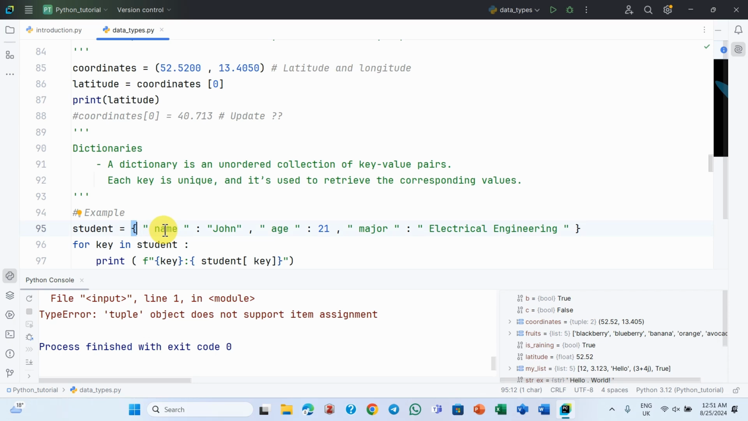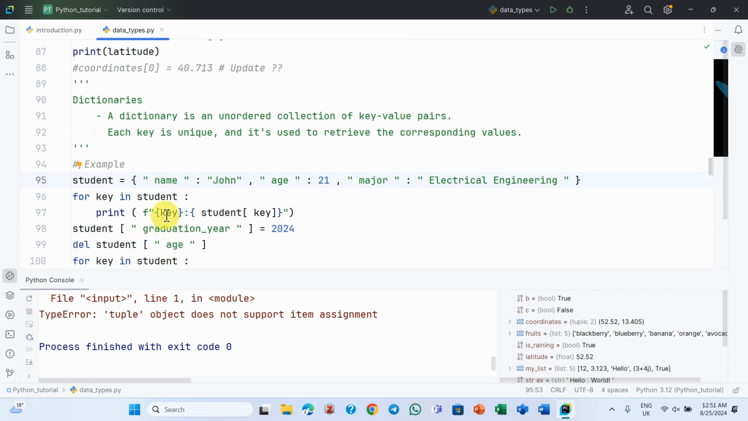In the curly brackets, we put the key. This is the key, which is name, then I have the value, which is John. The value John is associated with the key name. Then the value 21 is associated with the key age, and electrical engineering is associated with the key major. I want to put some data for a student. Then to see the result, I will print this out.